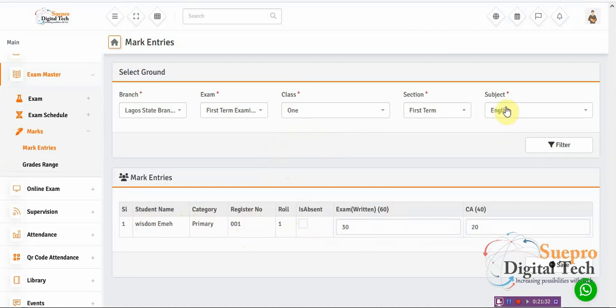This is where you insert the marks. Now for the main exam, the main exam is 60, while CA is 40. So in English, this student got 30 in the main exam. In CA, he got 20. This is where you input the scores for each student. After that, you click on save. So let's go to grade range.